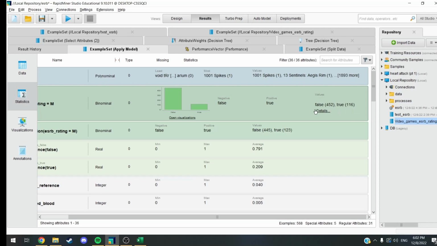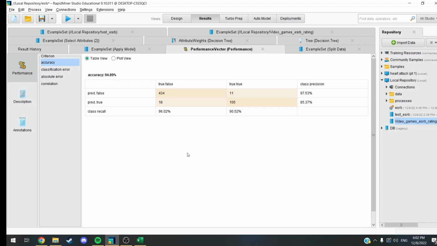So it's a lot more common for it to not be rated M than it is for it to be rated M. So what does that mean? Well, that kind of sounds backwards, but if you look at it here, if it predicted false and it was really false, so the model says, no, this game's not mature, and the box also says, yeah, this game's not mature, it's 96.02% good at guessing that. It does that 96.02% of the time correctly.